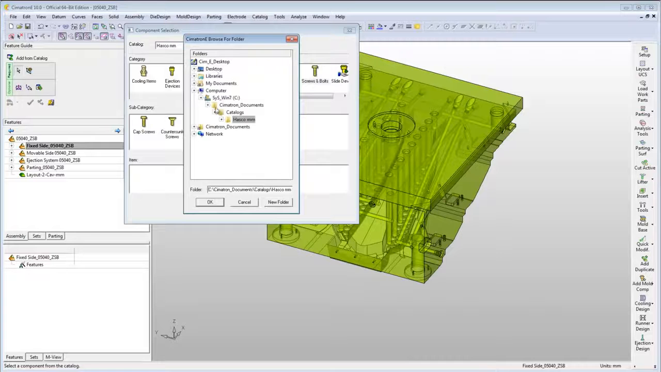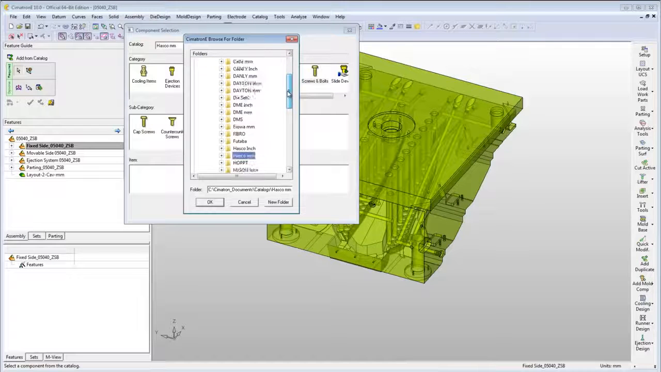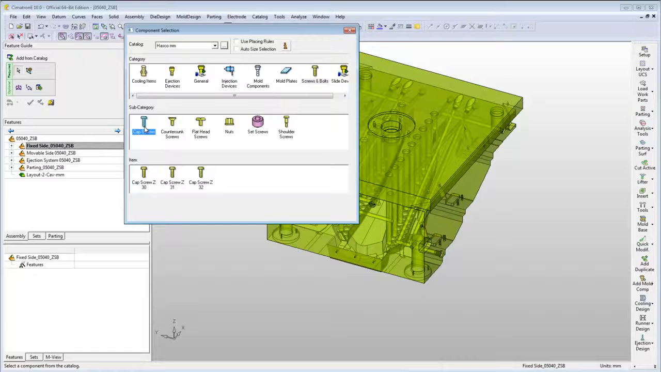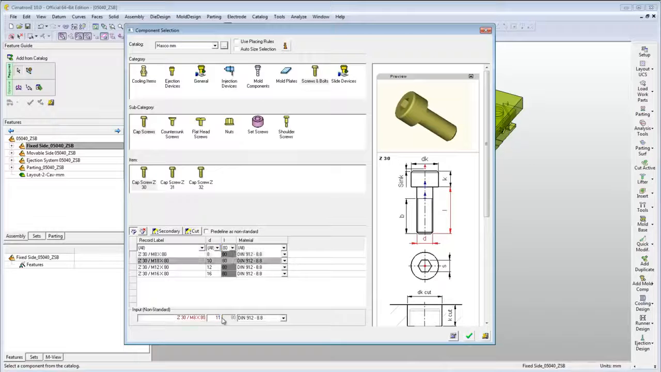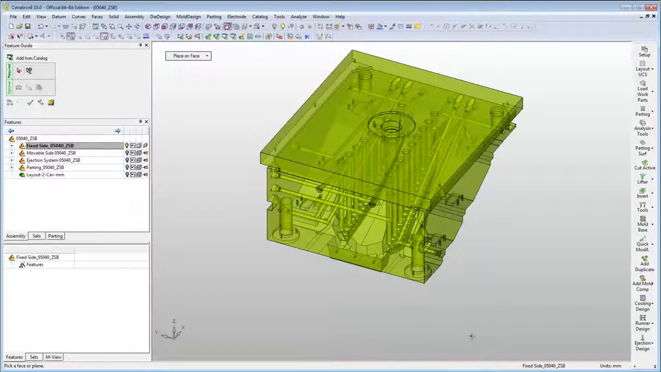CimatronE offers you an extensive set of catalogs from all the manufacturers you need. A catalog preview is shown with its dimensions when you select it. All the dimensions are presented and can be filtered using a drop-down menu to enable a quick and simple adding of the screws. You can also search for a specific catalog part dimension. In this case, the specified diameter does not exist and is marked in red. However, if needed, CimatronE can create this catalog part with this non-standard diameter.